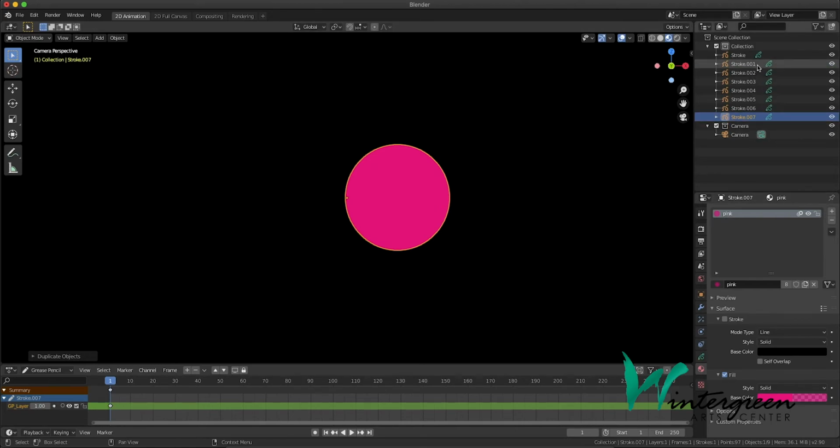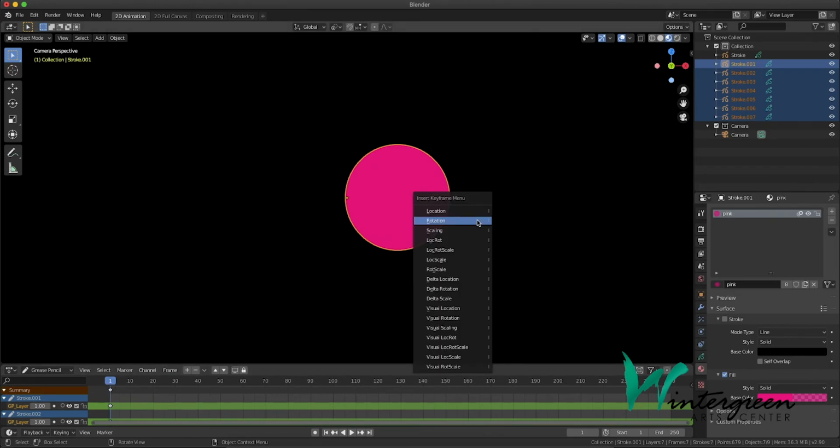Let's select number 1 here. In reality, it's number 2. Now, up at the top center, we're going to change our pivot point down to active element. Okay, we have to insert a keyframe for all of these before we do anything. So let's select 1 through 7. We're on the first frame. Let's hit I for insert. We're going to choose rotation.